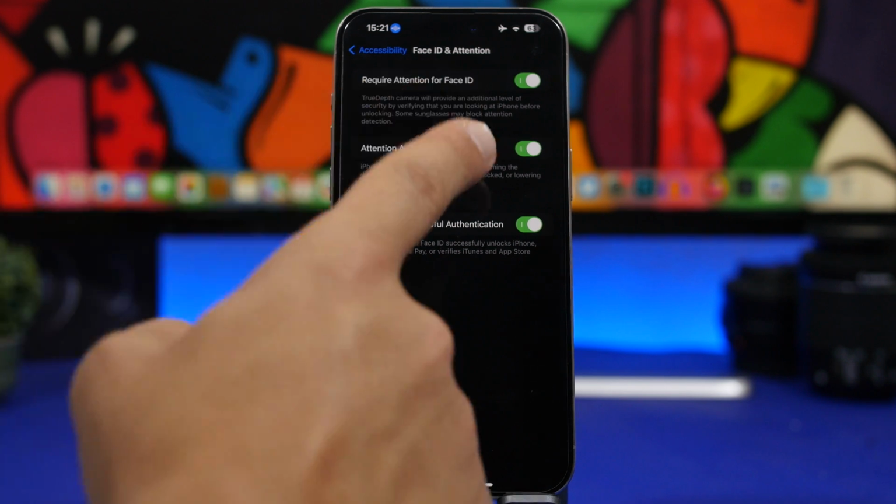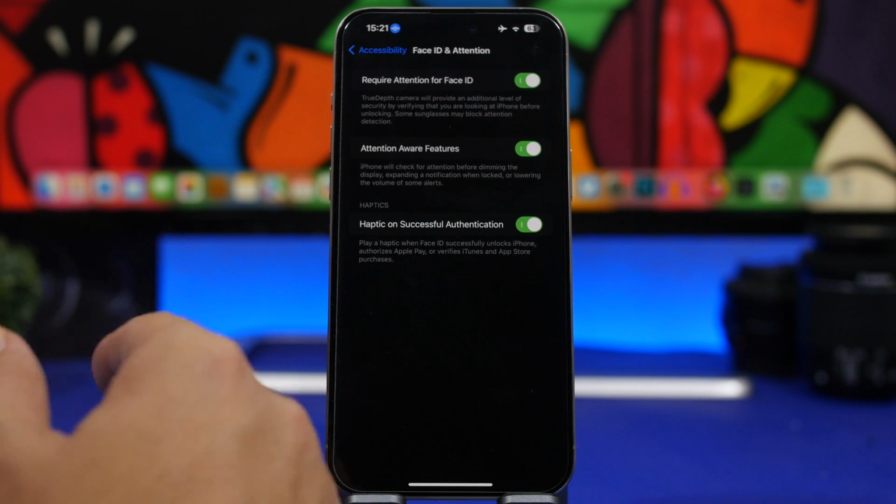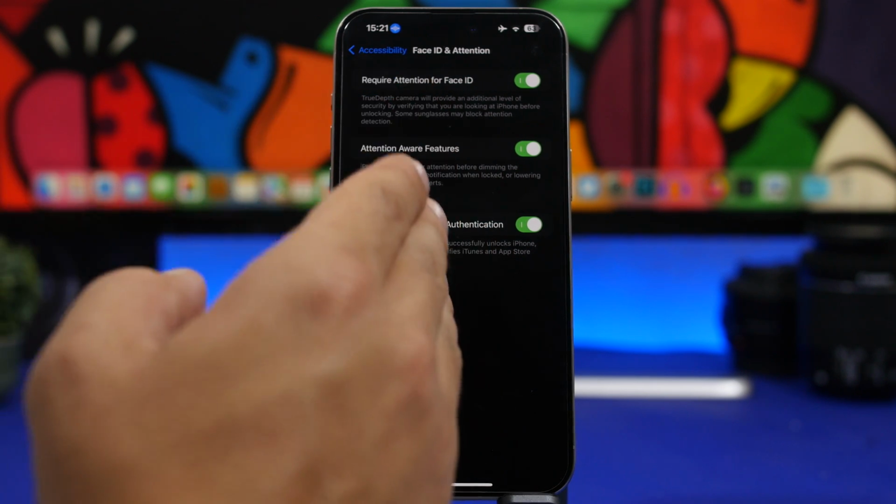Just notice this, if you have this enabled and you get a phone call, the ringer won't be that loud because it knows that you're looking at your phone.